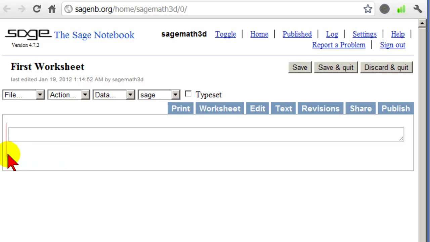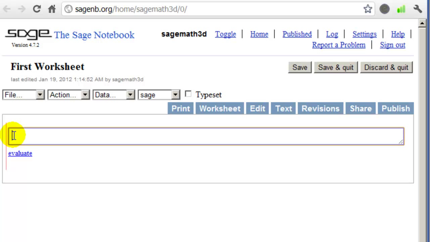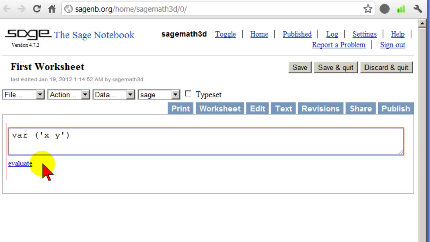Okay, now let's look at this. You see the red bar over here? It's very pale, but you can probably see the red bar. This indicates that this is a program section here. So if we're going to start using Sage, we would click here, and notice we get evaluate, and let's declare some variables, var, and then a parenthesis, and let's just say we want X and Y. And so we would hit enter.